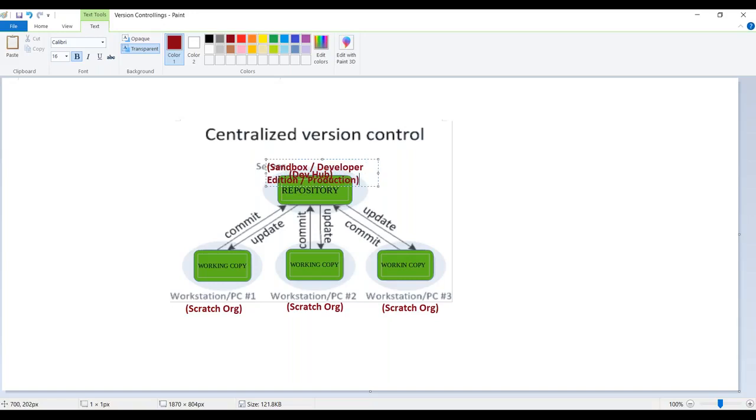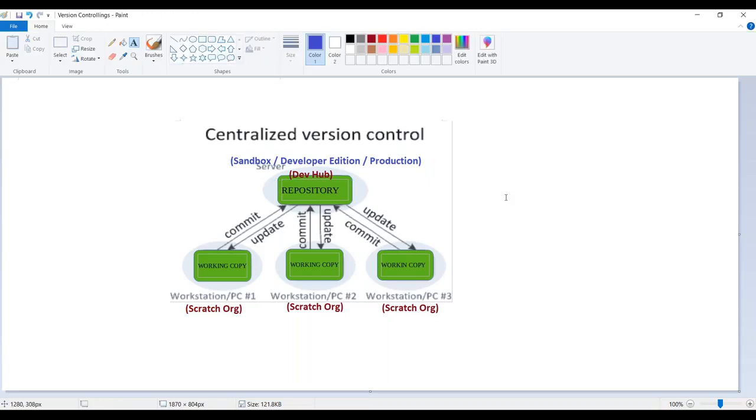Once the code has been implemented and tested perfectly, then we can move that code. All the developers' code we are going to be moving into that centralized repository called a dev hub. That dev hub can be either your sandbox or a developer edition, or it may be a production also, whatever. Now we are going to be creating scratch orgs also. Whatever Salesforce developer edition that we have, we are going to consider as a dev hub, and then we have to enable it as a developer hub, where all the developers' code will reside.